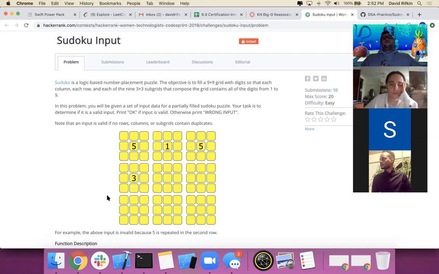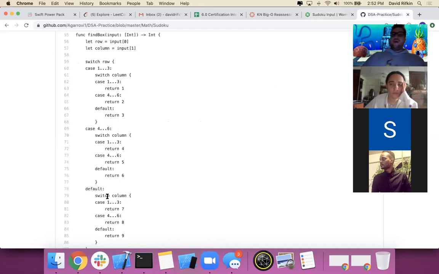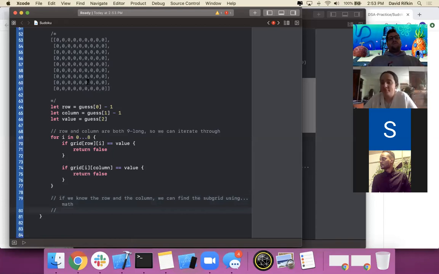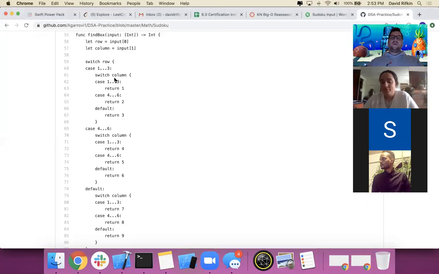That's great. So there is a pattern there, which is that a subgrid is each 3 by 3 grid. And if we know the row and the column, we can find the subgrid using, and I hate to say it, but using math. I knew it. I'm sorry.